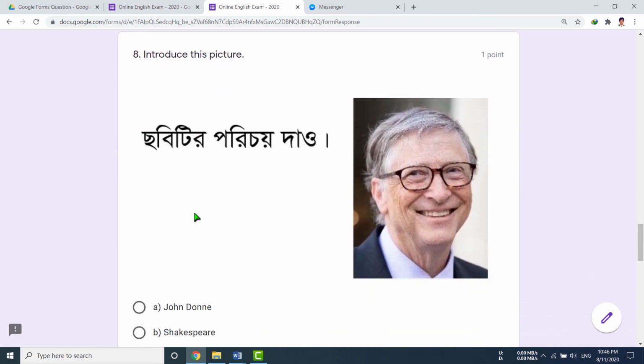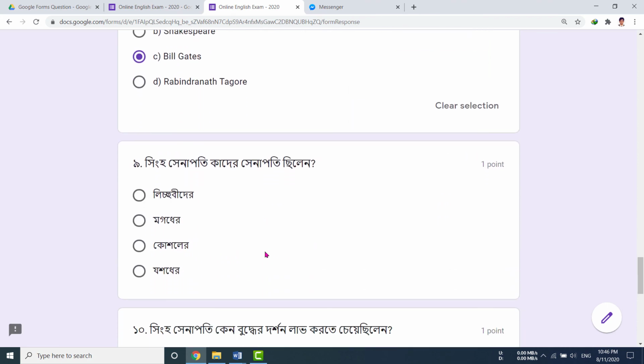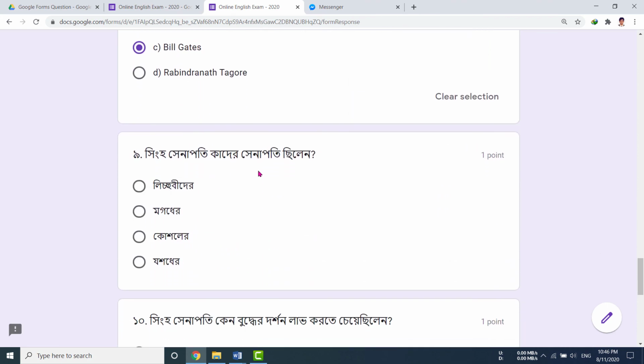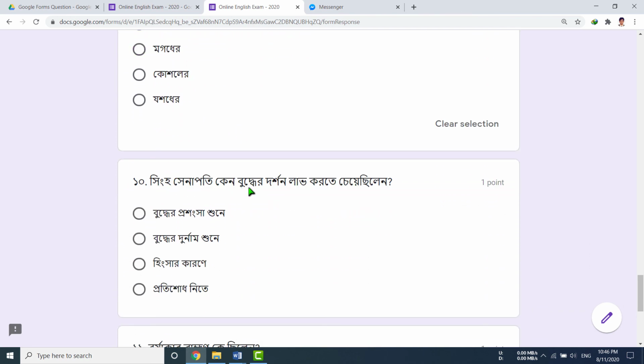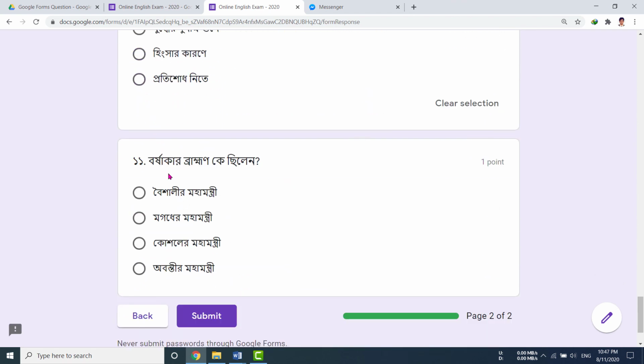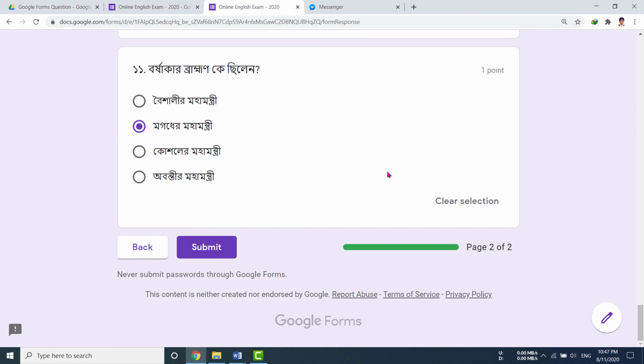Then question number 8, introduce this picture. Yes, I know him well. Bill Gates. Then question number 9, সিংহ সেনাপতি কাদের সেনাপতি ছিলেন? লিচ্ছবিদের. It may be the correct answer, I don't know. Question number 10, সিংহ সেনাপতি কেন বুদ্ধের দর্শন লাভ করতে চেয়েছিলেন? বুদ্ধের প্রশংসা শুনে. It may be the correct answer, I don't know. Question number 11, last one, বর্ষাকার ব্রাহ্মণ কে ছিলেন? I don't know this answer. Suppose মগধের মহামন্ত্রী, or you can avoid. Correct answer, no problem. Now I will submit.